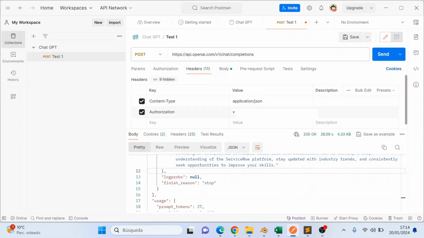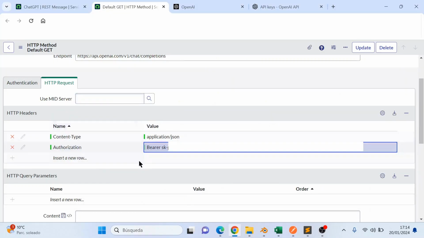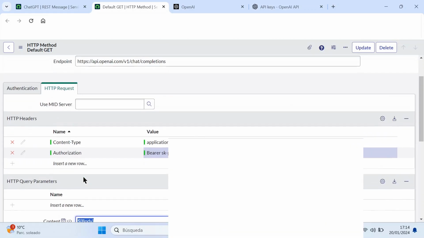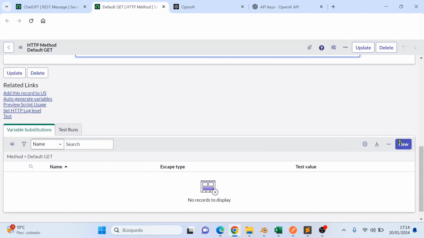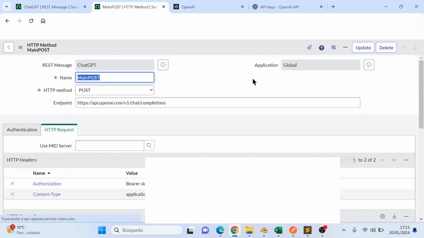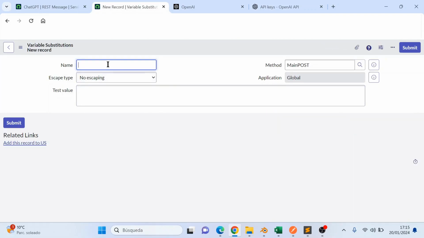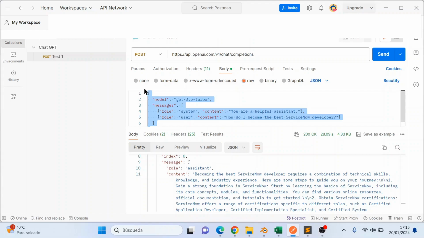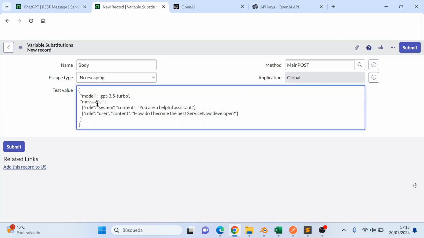And finally we have to fill in the content where, in order to test it from the REST message itself, we are going to put the $, square bracket, body, square bracket. Now, we must proceed to save the record so that the data is recorded. And we will proceed to create the variable substitution to be able to test the REST message. In the name, we must put body, just as we have put it between the brackets in the content. In test value, for the moment we are going to paste the body that we have used in Postman.